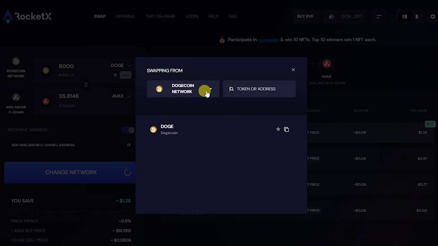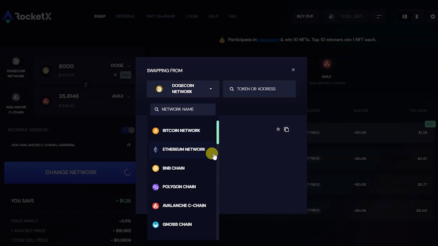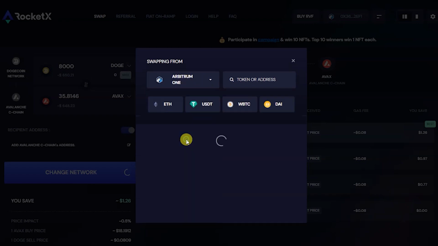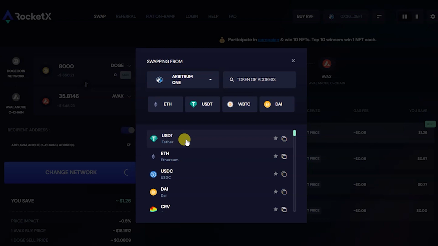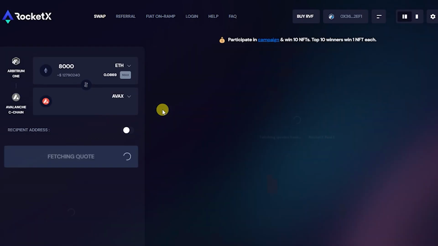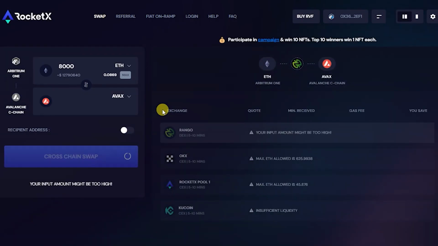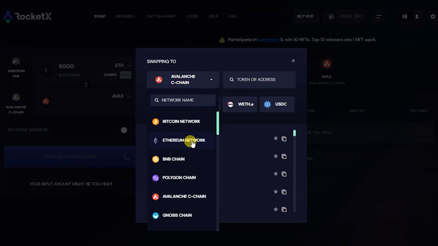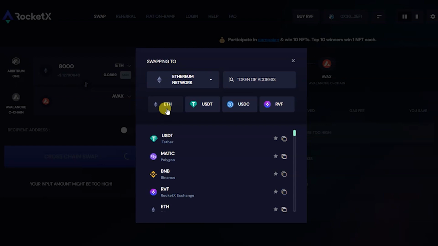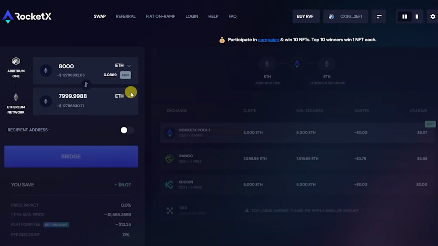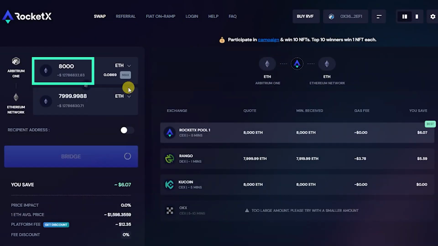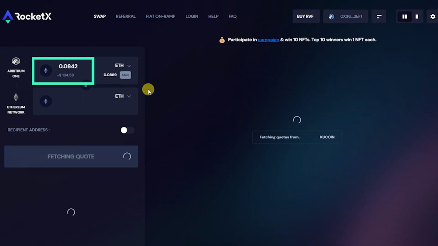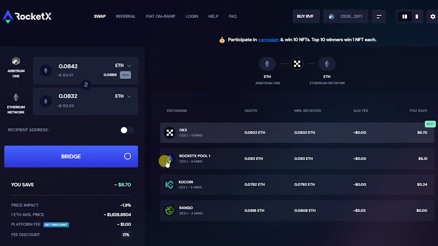Next, select the Arbitrum mainnet and ETH token as the source network and source token. Gas fees will be paid in the native tokens of the source or initiating network, which is ETH in our case. Then, select the Ethereum mainnet and ETH token as the destination network and destination token. Then, adjust the amount of ETH you want to bridge from Layer 2, Arbitrum mainnet, to Layer 1, Ethereum mainnet.